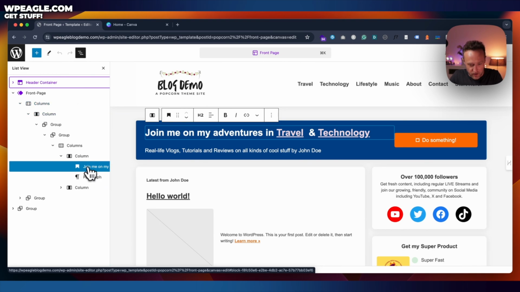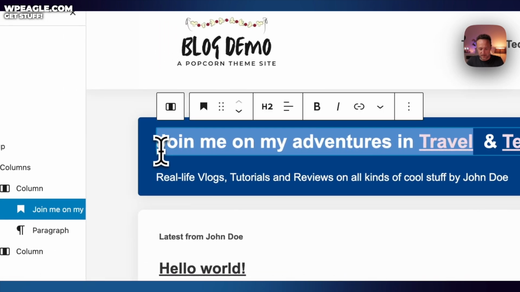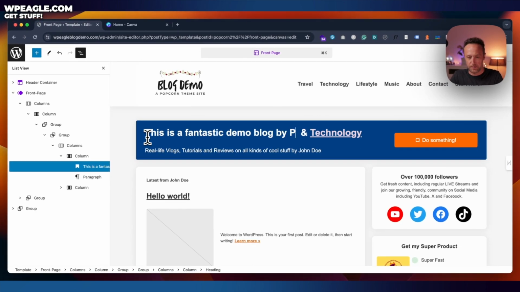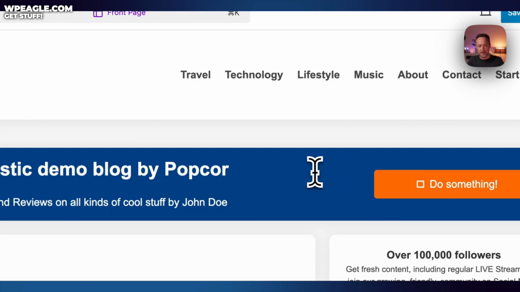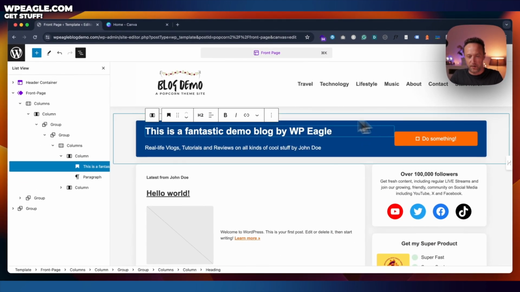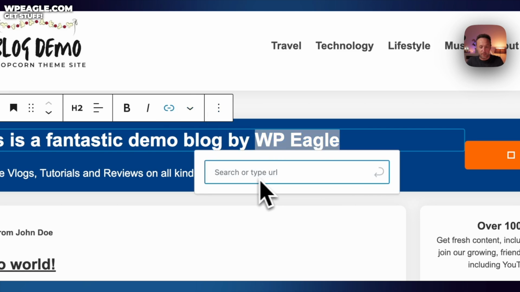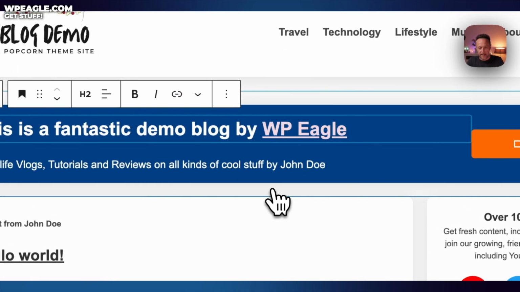So you can see that I've got the text here, "join me on my ventures," highlighted, and I can just highlight this and change this to, "this is a fantastic demo blog by Popcorn theme." And I suppose it's not by Popcorn theme, it's by me. So here, let's change that to "by WP Eagle." And then if I wanted to maybe make this a link, I just click on it properly like this, highlight it, and then click on the link there. And then I can type in a URL, or if there's a page on the website that I want to link to, I can just start typing, like the About Us page, and then we can link.